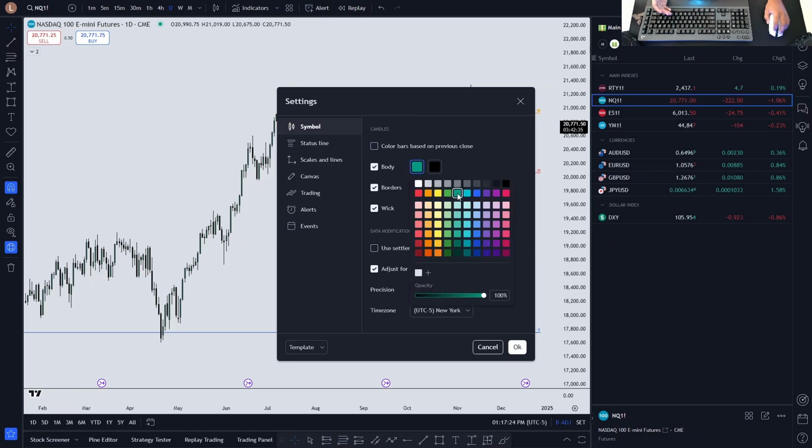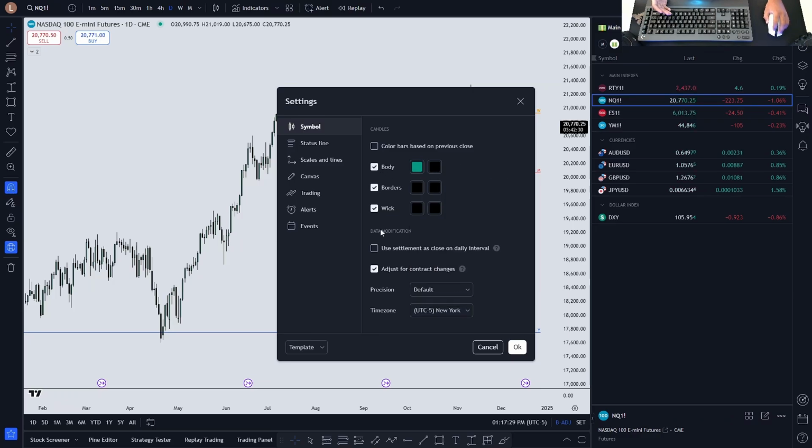And then here are my colors. Here I have this type of green turquoise kind of color, and then everything else is all black. And then you guys can also see here my data modification settings, precision on default, and time zone.